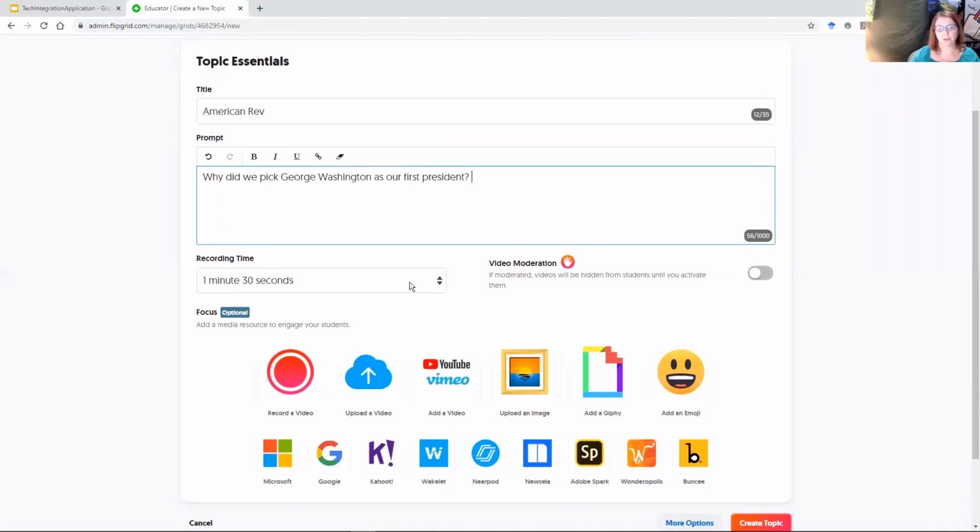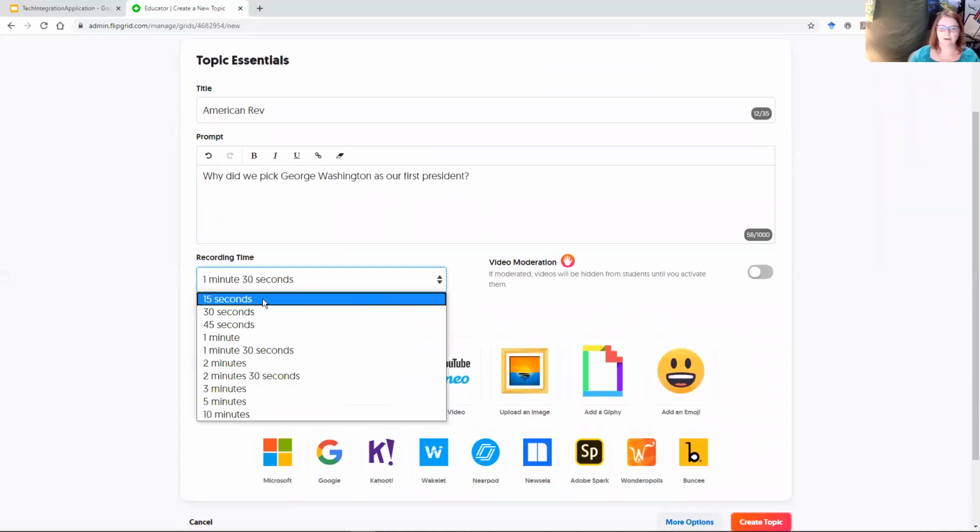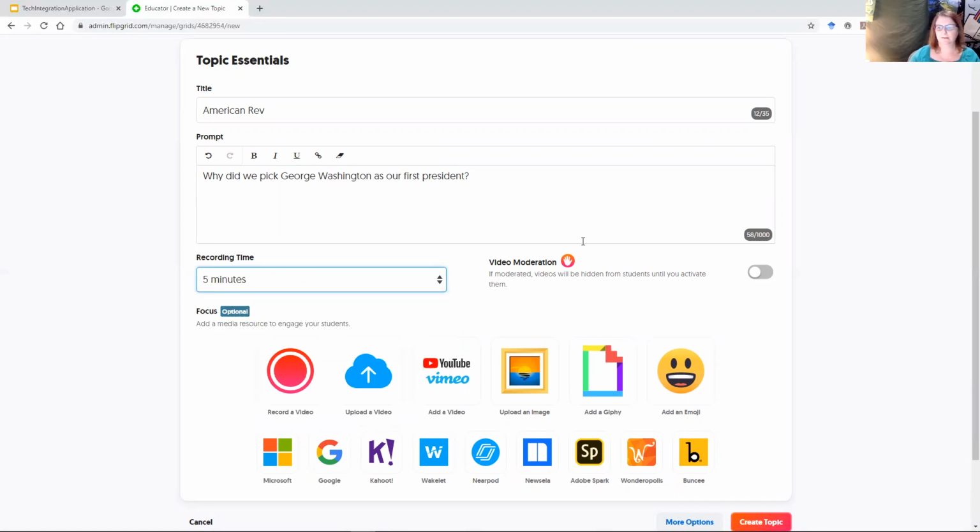Okay, so recording time, like I said. You can make them really short. 15 seconds is the shortest. 10 minutes, and this is new, can be the longest. I recommend 5 minutes. Video moderation.